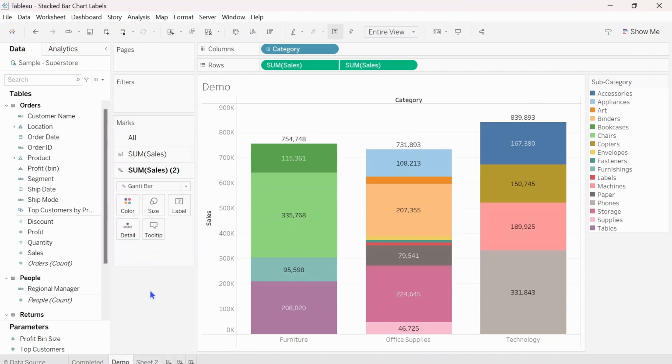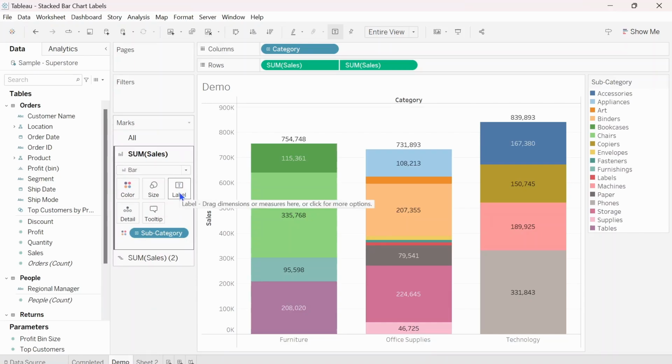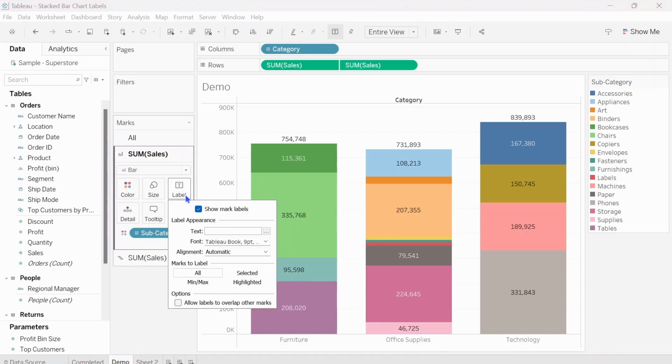Now the only thing left for us to do is to go to our primary marks card again, go to the labels marks card, and deselect Show Mark Labels.